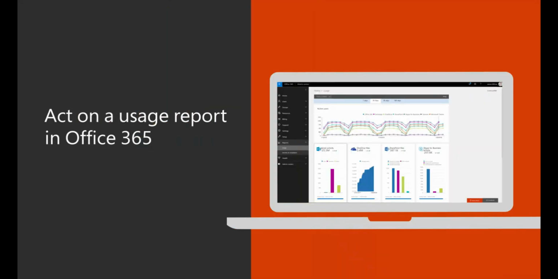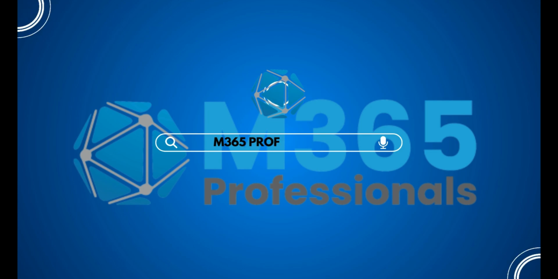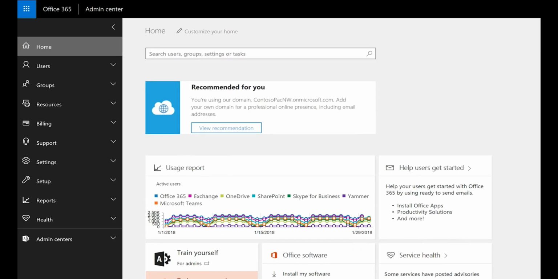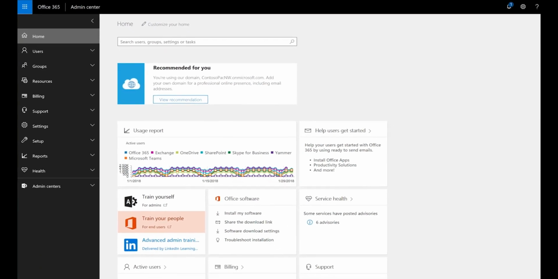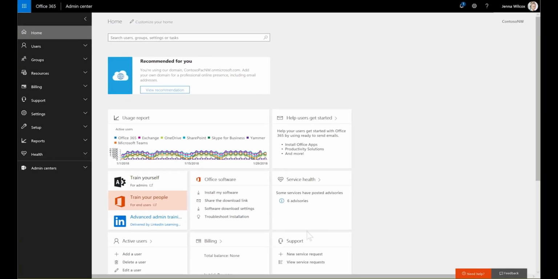Act on a usage report in Microsoft 365. Welcome to M365 Professional. The Office 365 Admin Center usage reports help you see how employees are using the different services of your Office 365 subscription.